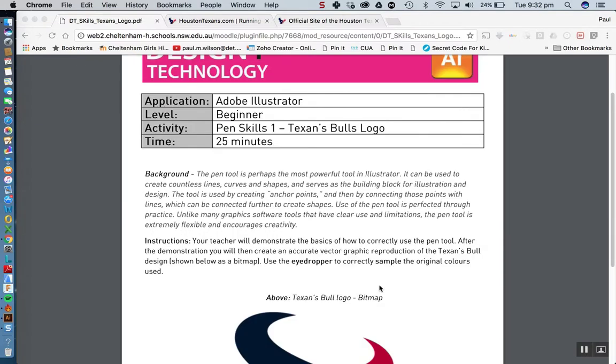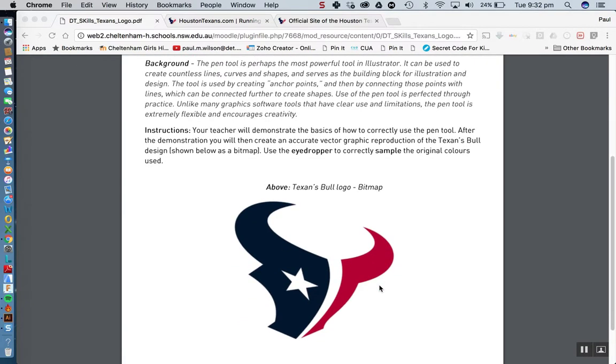So what are we going to do? Well, we're going to have a look at this Texans Bulls logo here. This is actually an NFL team in the US, so think gridiron American football. There's no particular reason why I've picked this logo to replicate, other than the fact that it's relatively simple and it's got some nice shapes in there, some nice curves and a few straight lines. We can see the star, a blue section, a red section, and I just think it's a good logo to get started.